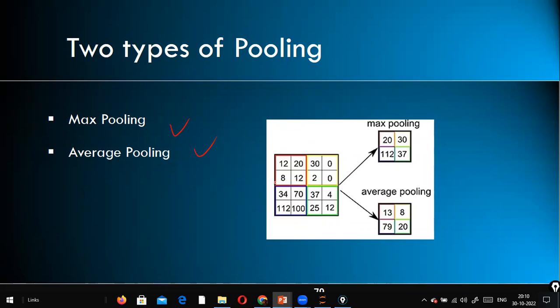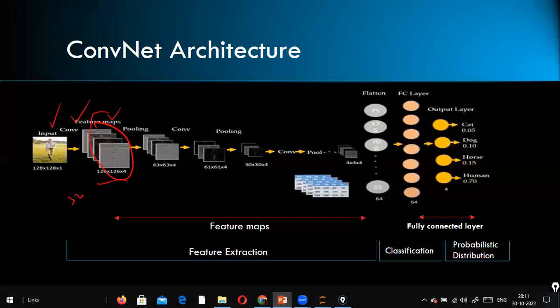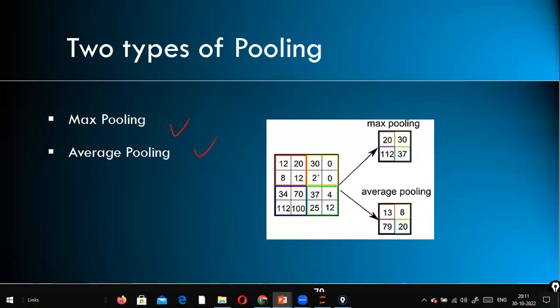Look here, this is the output produced by your convolutional layer. I'm talking about this stage. Before applying the pooling, your matrix is 4 cross 4. If I use max pooling with a 2 cross 2 window, it takes the first block, and in this, which one is the maximum value?